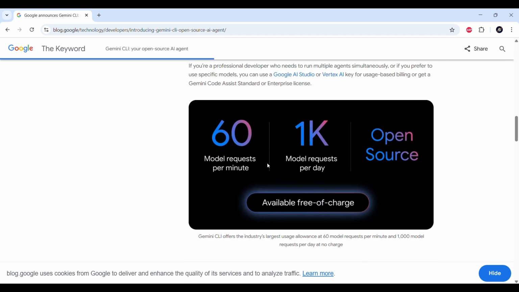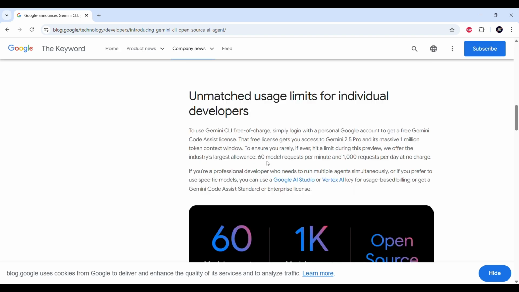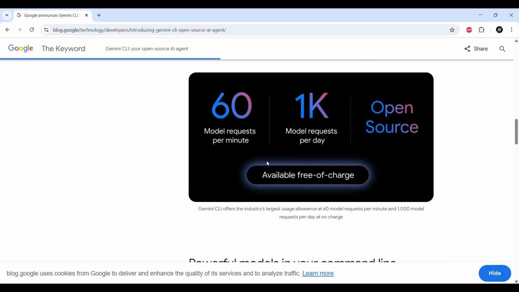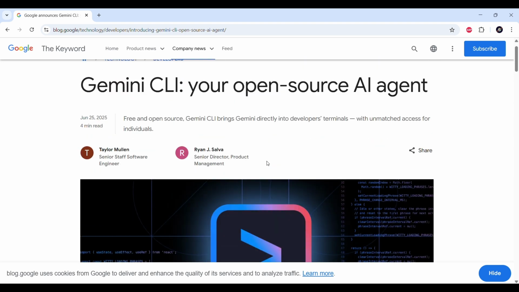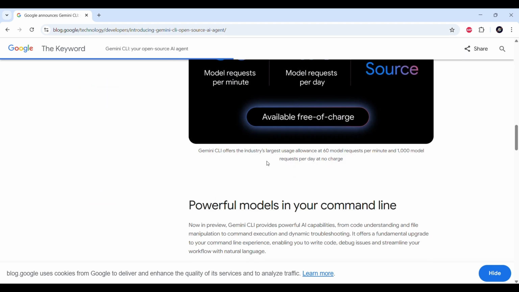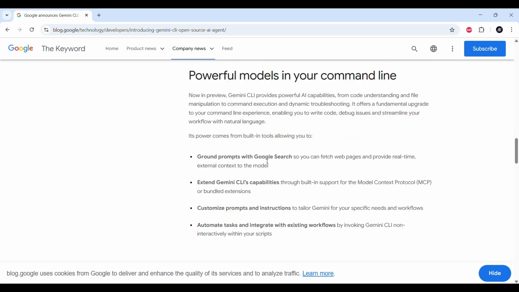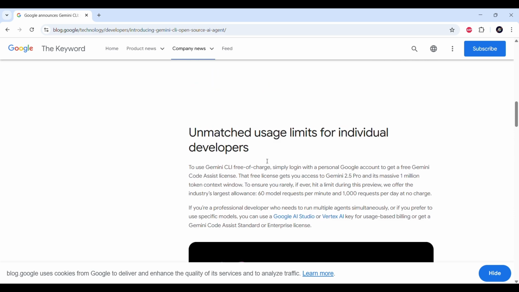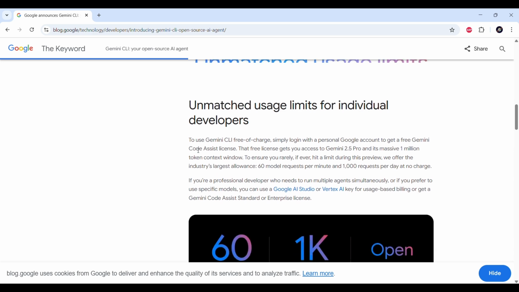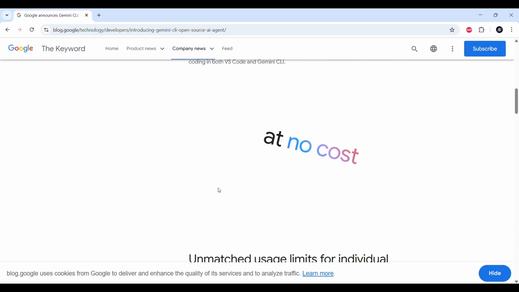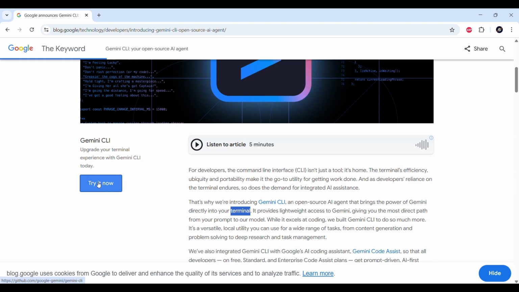So this is available free of charge, 60 requests per minute, 1K model requests per day, and this is quite good. So if you are probably using it through Google's computers and not locally installed, but maybe locally it will be unlimited usage if you have a powerful machine. And then get a free Gemini Code Assist. Okay, so they are talking about Gemini Code Assist here. Let's quickly try it.